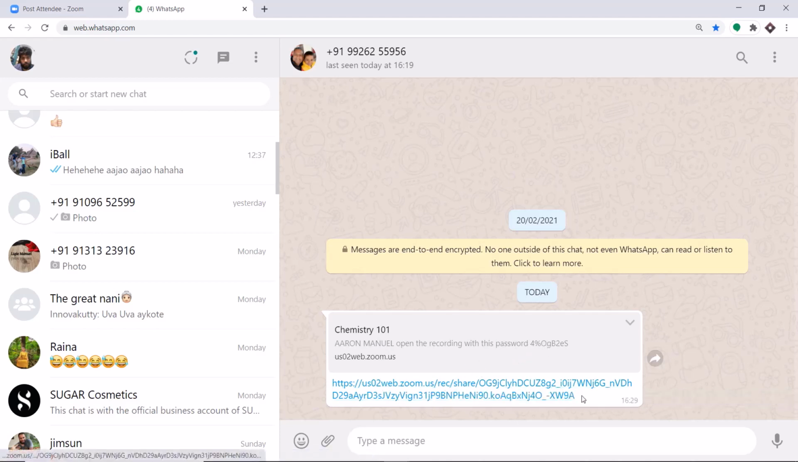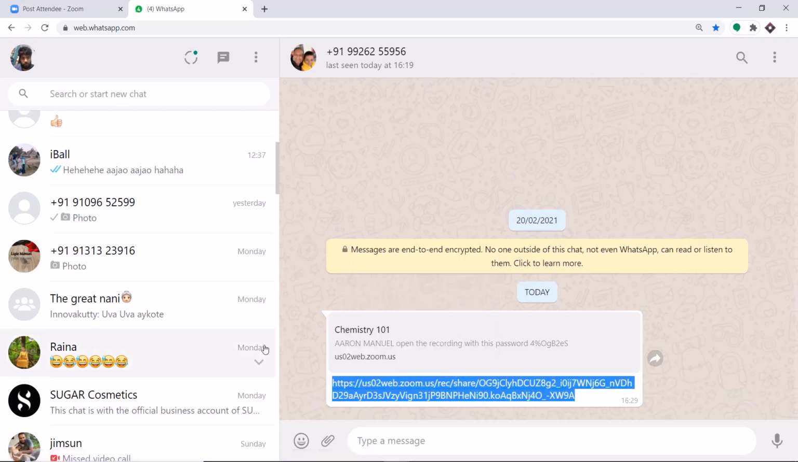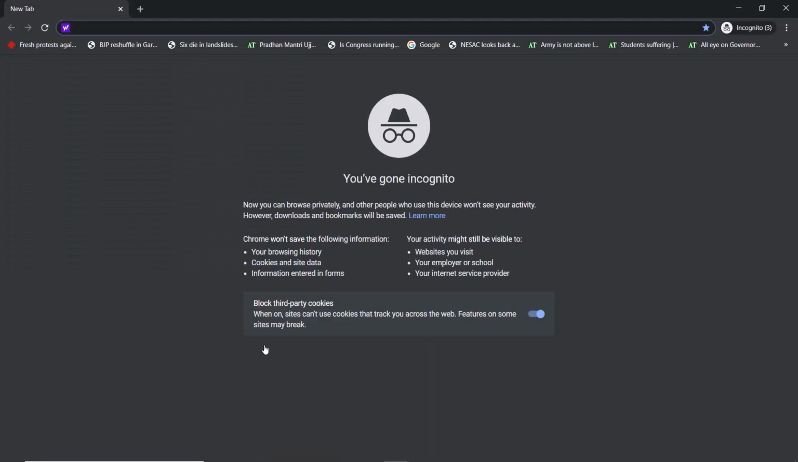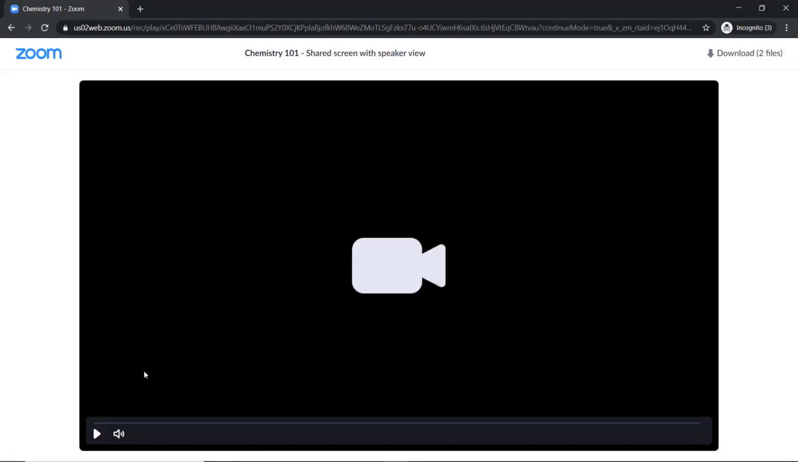So let me just show you by opening this in an incognito mode. So I'm just going to copy this. Okay, and I'm just going to open this in an incognito mode. So this is what the student is going to do. So imagine this, the student is going to fill in his password. So the student has entered his passcode. Okay, so this is the recording that he is going to receive.